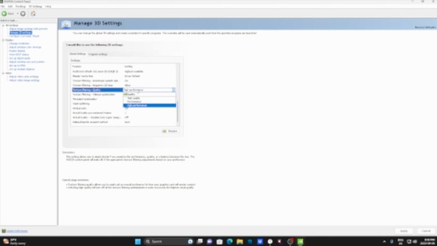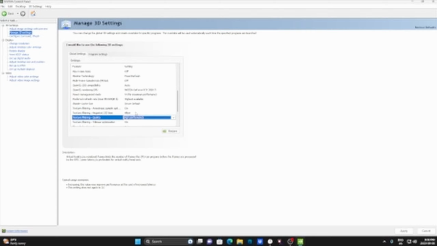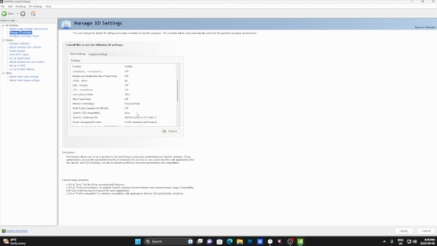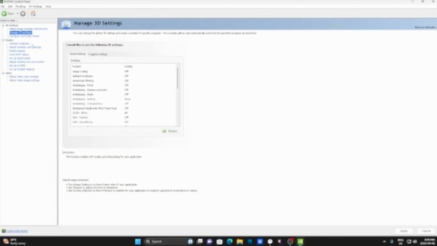Anyways, texture filtering quality. You want to make sure this is on high performance, or performance is fine too. But if you really want, you can put it on quality. I don't suggest you put it on high quality because it really does make your performance quite a bit worse. So I just have it on high performance. And yeah, you can just copy the rest of these settings, because these are the best for your FPS in Fortnite.